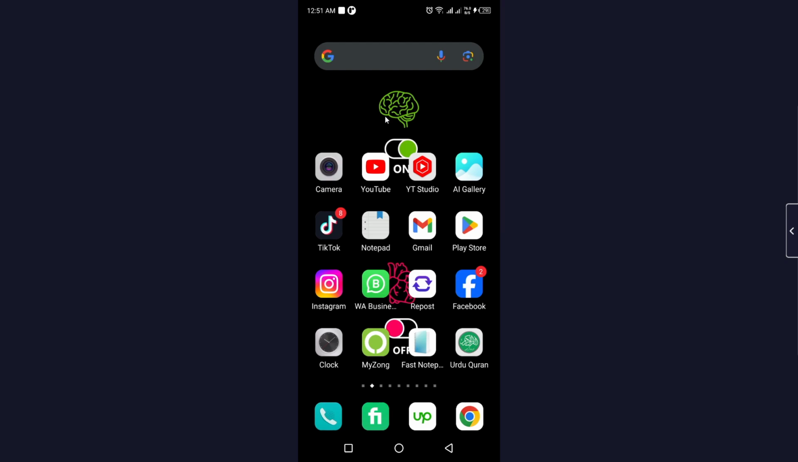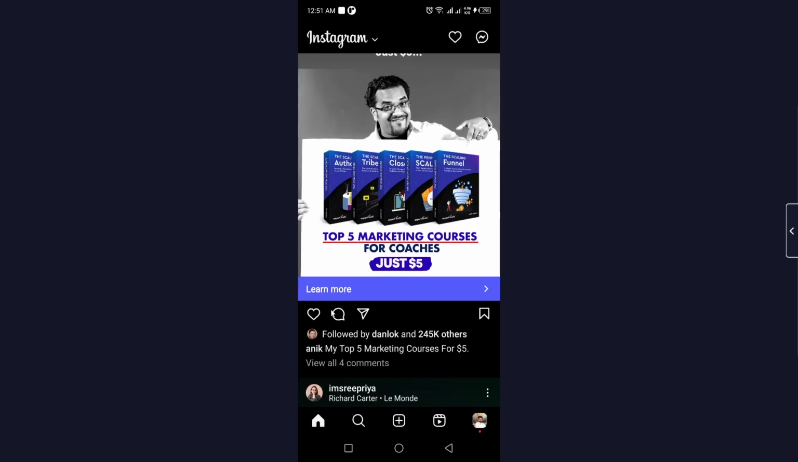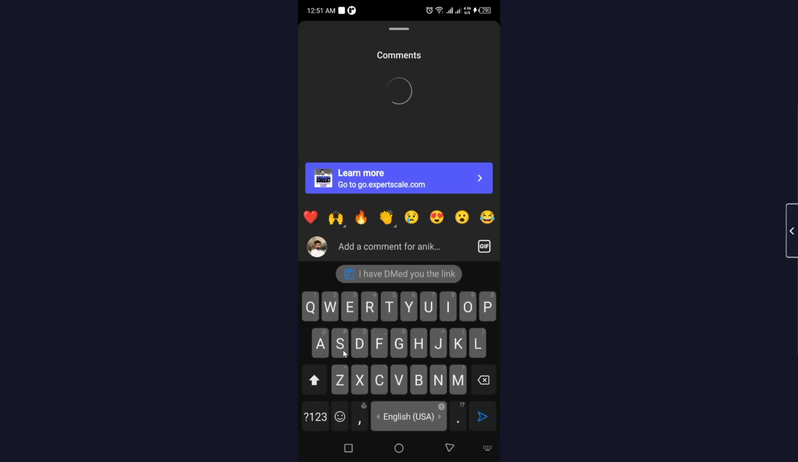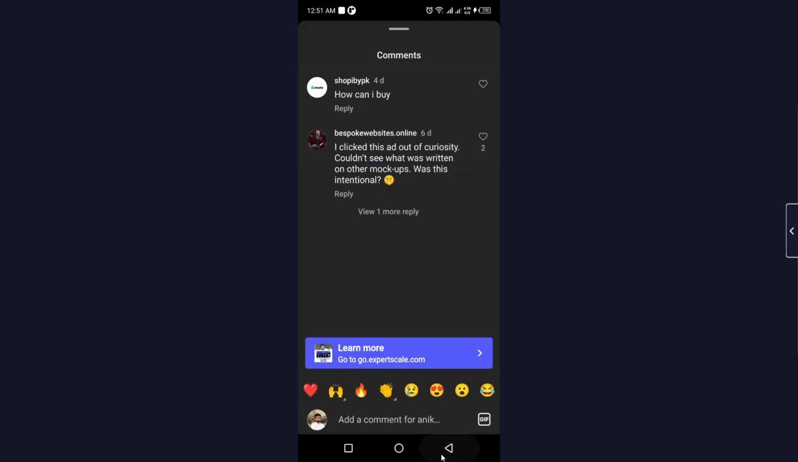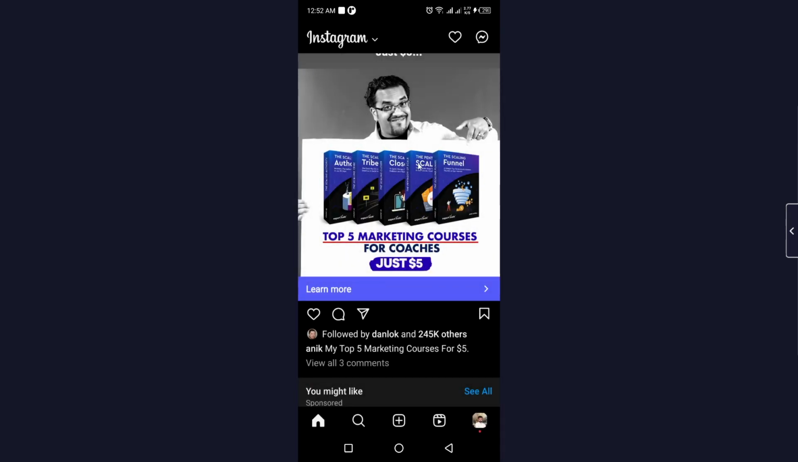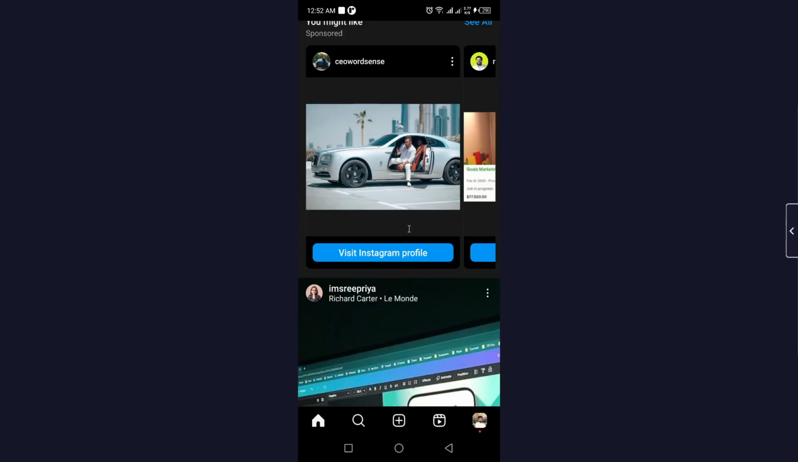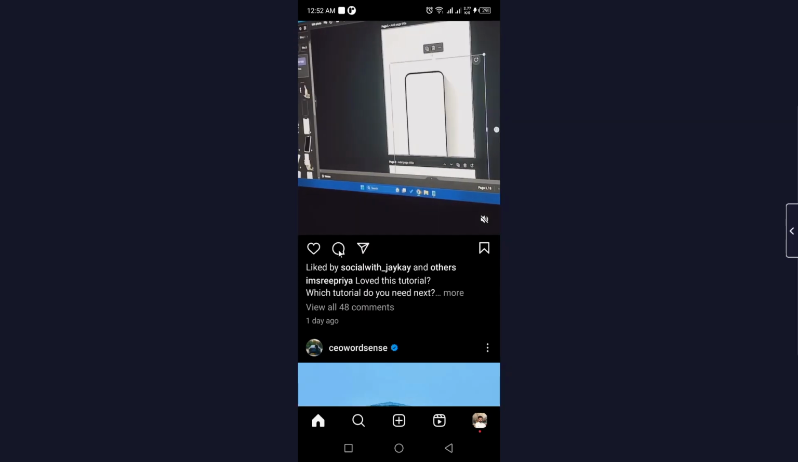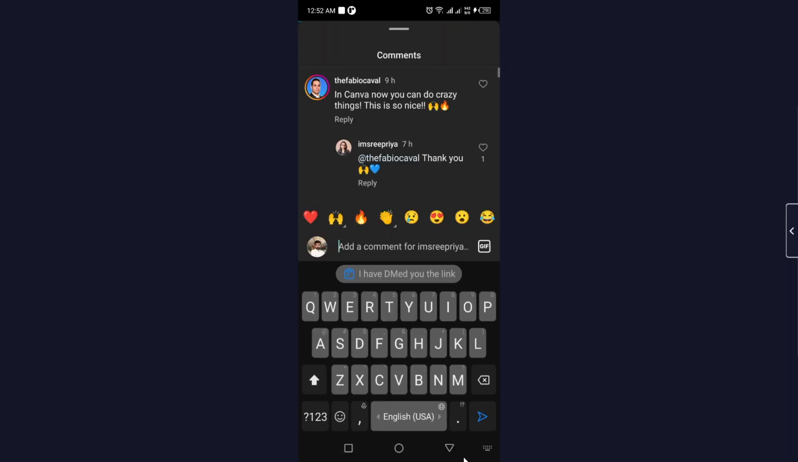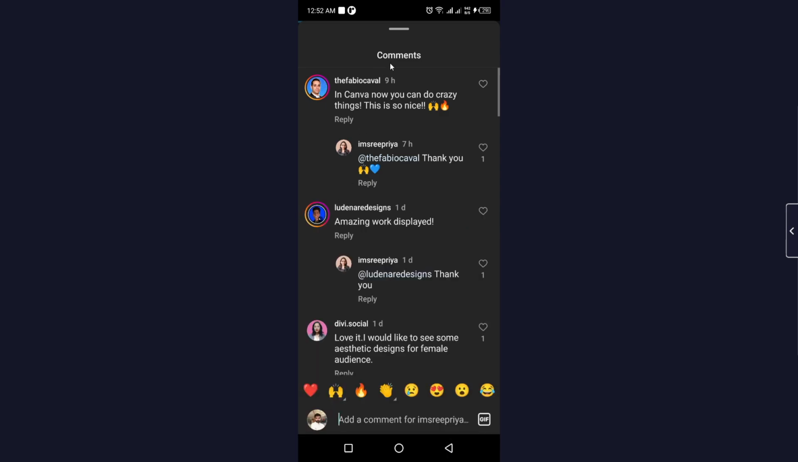So the first step you simply need to do is to open the Instagram application and select any post and click on comments. And here you can see that there is no option. So you simply need to scroll. Let me select another post because this is an ad. So let's suppose this one. So you simply need to click on this and here you can see there is no option to copy.